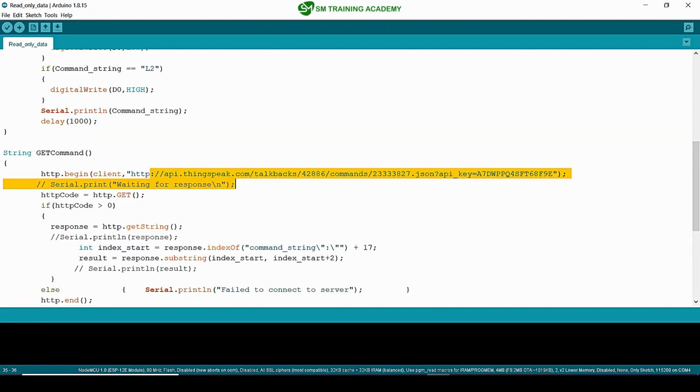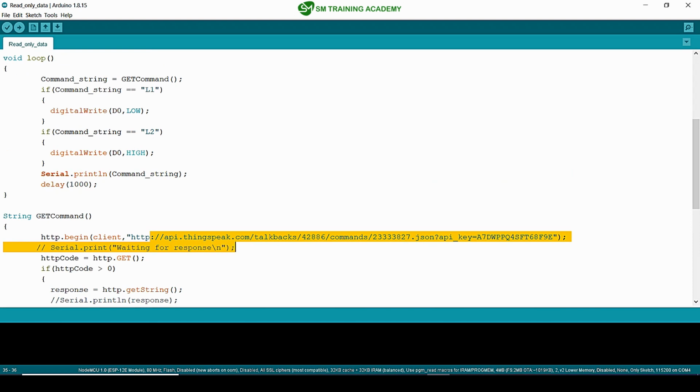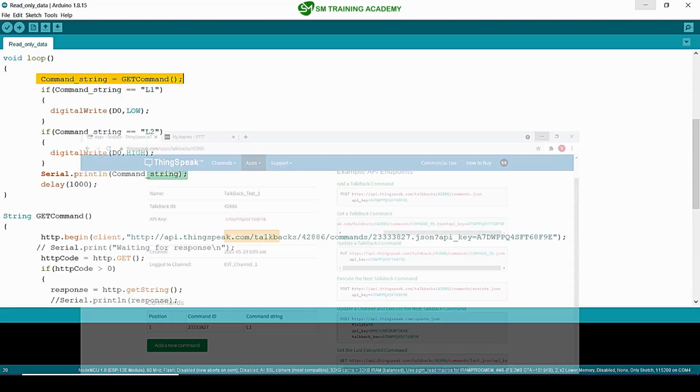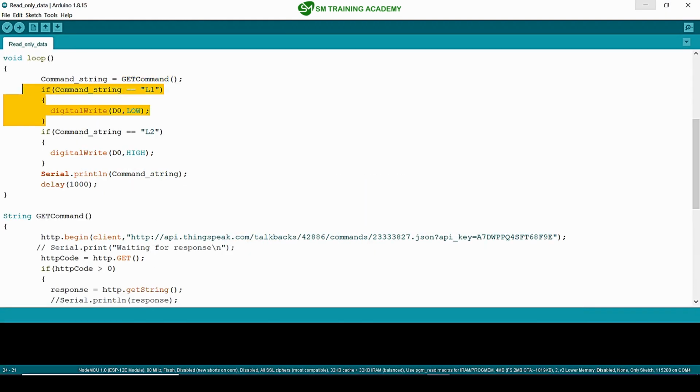So this is the program that I'm going to write to the Nodemcu. It will be continuously reading the command from the talkback queue available over here with the particular command ID 2333827. And if I receive L1, I will be turning on the LED, and if I receive L2, I will be turning off the LED. And after that, I'm just printing that to the serial monitor, and here I'm just waiting for 1 second, that is 1000 millisecond. And once for every 1 second, this reading process will be held.